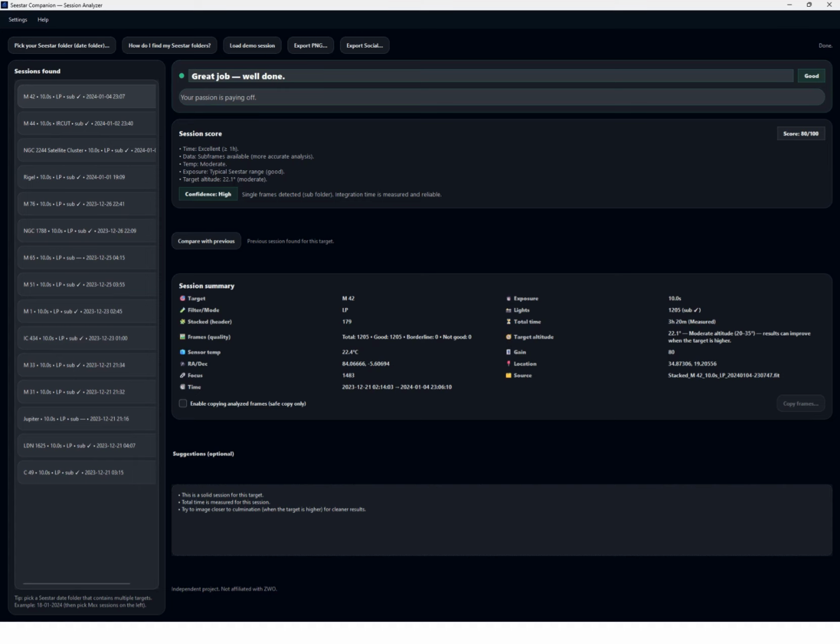For each session, Seestar Companion calculates a synthetic quality score, but more importantly, it explains the result in plain human language. As you can see here, in the first session, just highlighted here, it says great job, well done, your patience is paying off. So you know what I mean. It takes into account total integration time, target altitude, moon presence and impact, and overall consistency of the night.